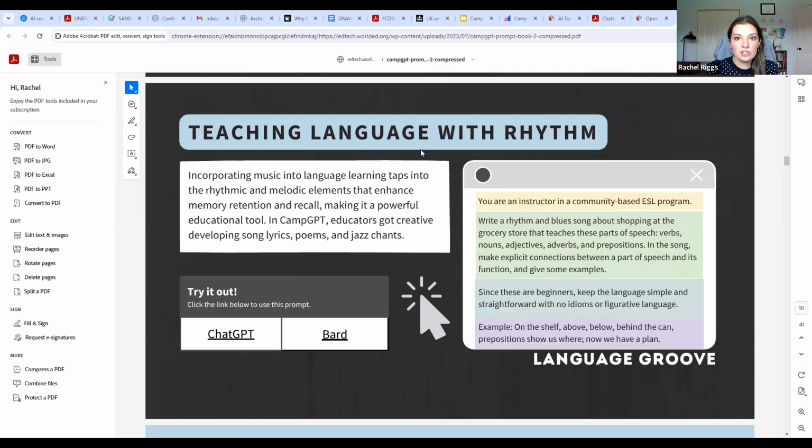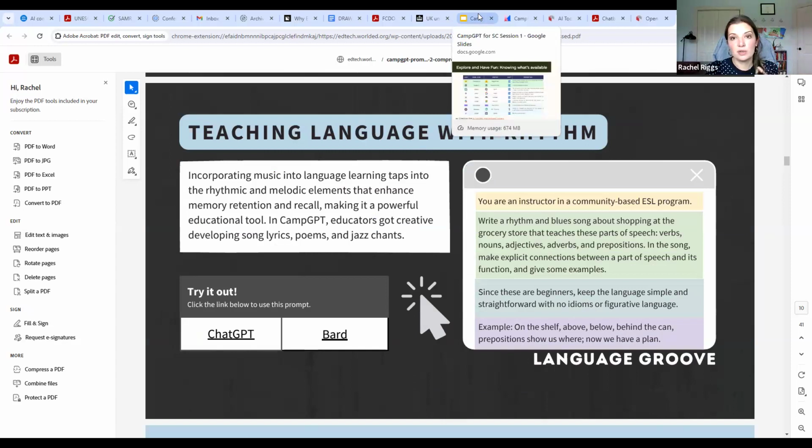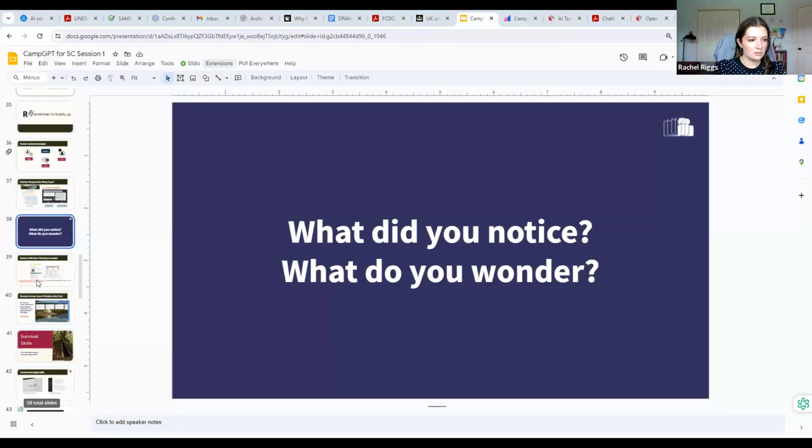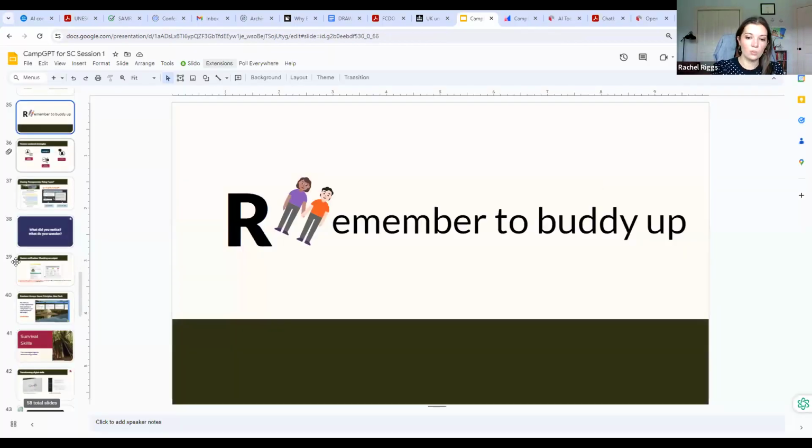So I wonder, what do you notice or what do you wonder about the Open Prompt Book before we move into our next section here? Any thoughts? Notice, does anything stand out to you? Wonder, do you have any questions about it? I wonder why it's taking so long to load on my computer.